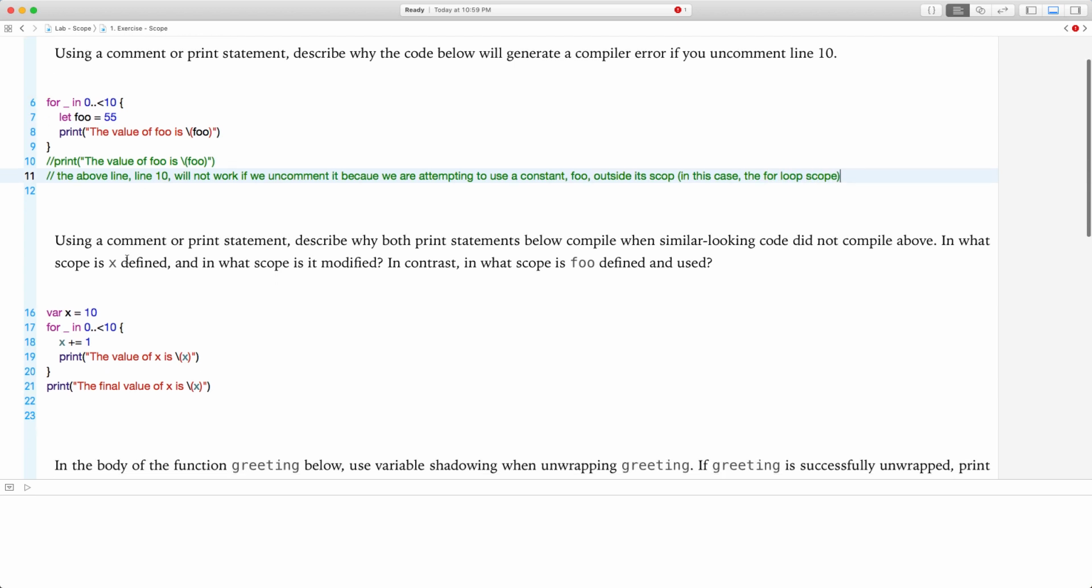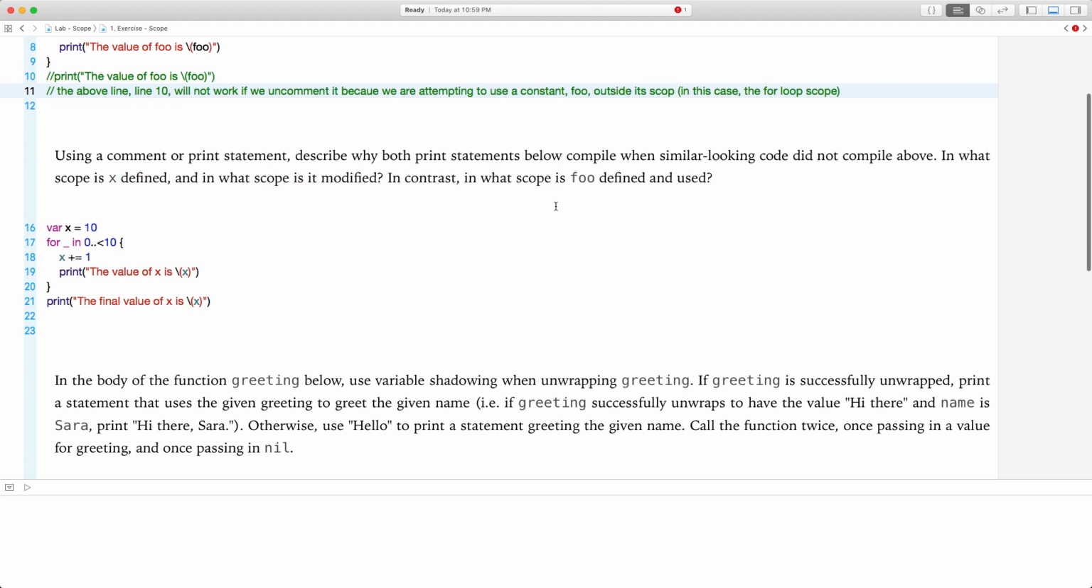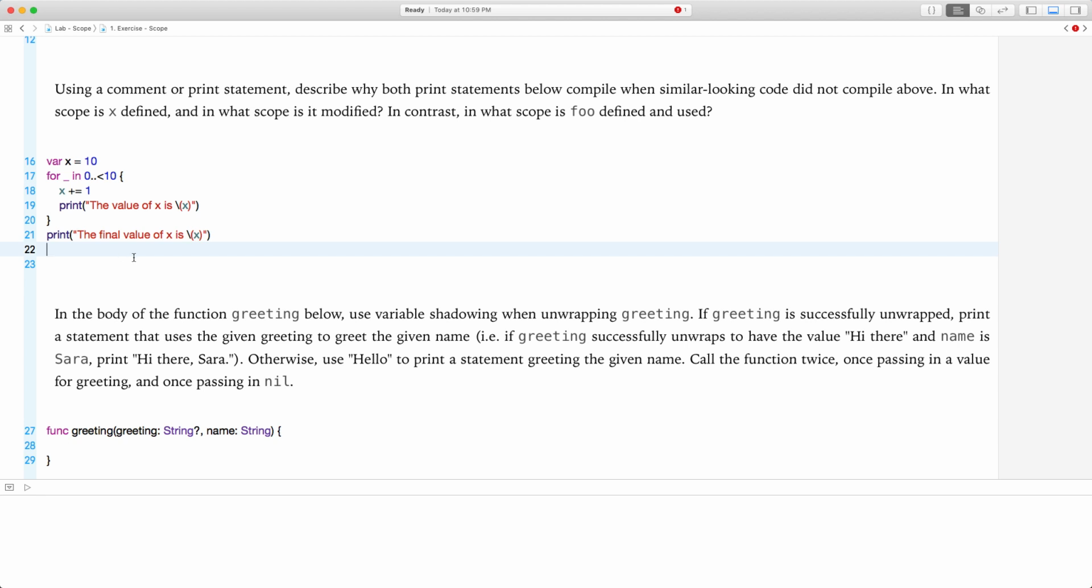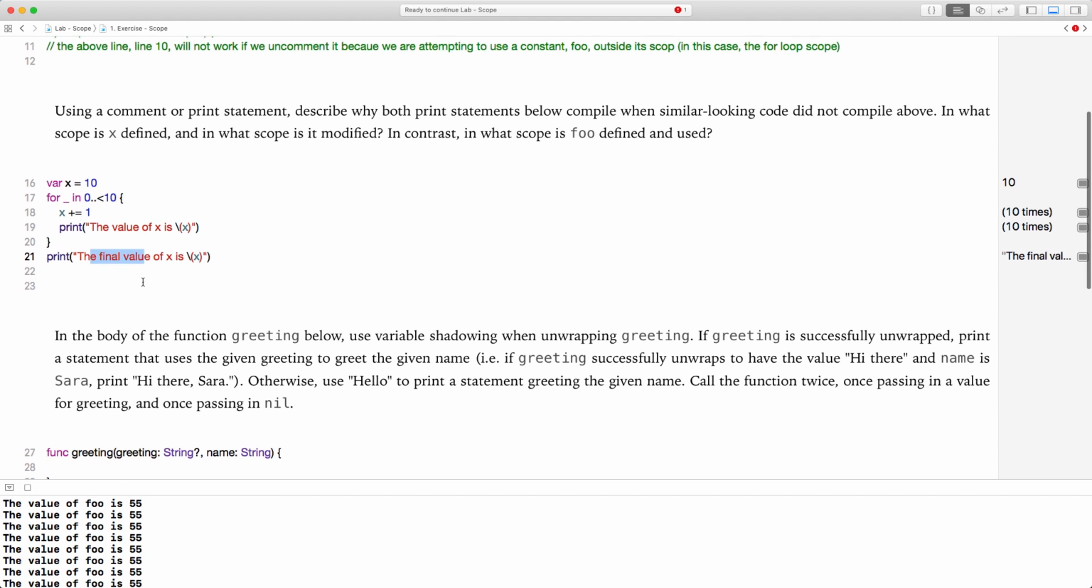Cool. Using a comment or print statement, describe why both print statements below compile when similar looking code did not compile above. In what scope is X defined, and in what scope is it modified? In contrast, in what scope is foo defined and used? Let's have a look here. These both actually print and work. Obviously, if we go ahead and run this, it fully works.